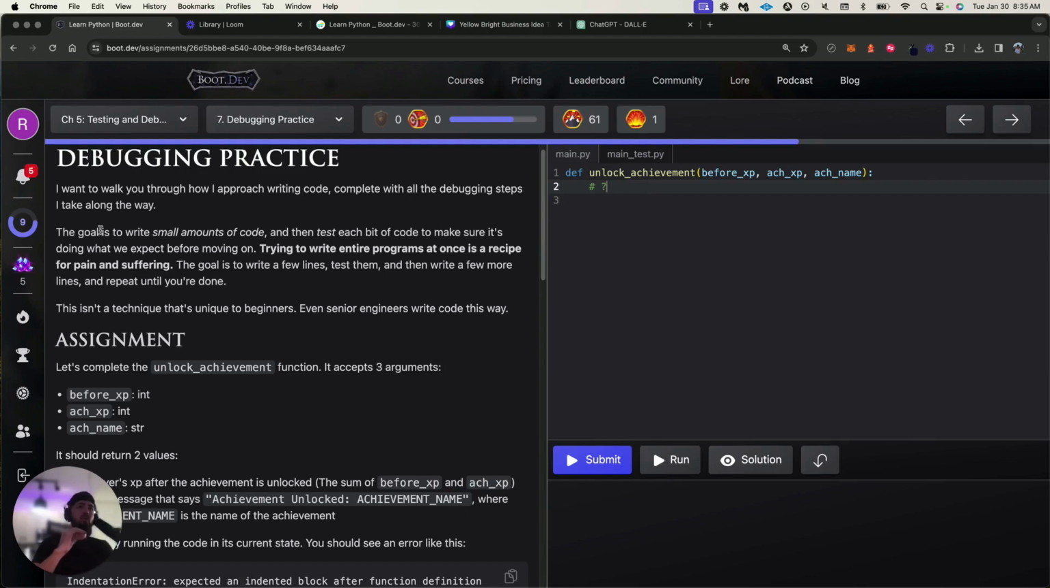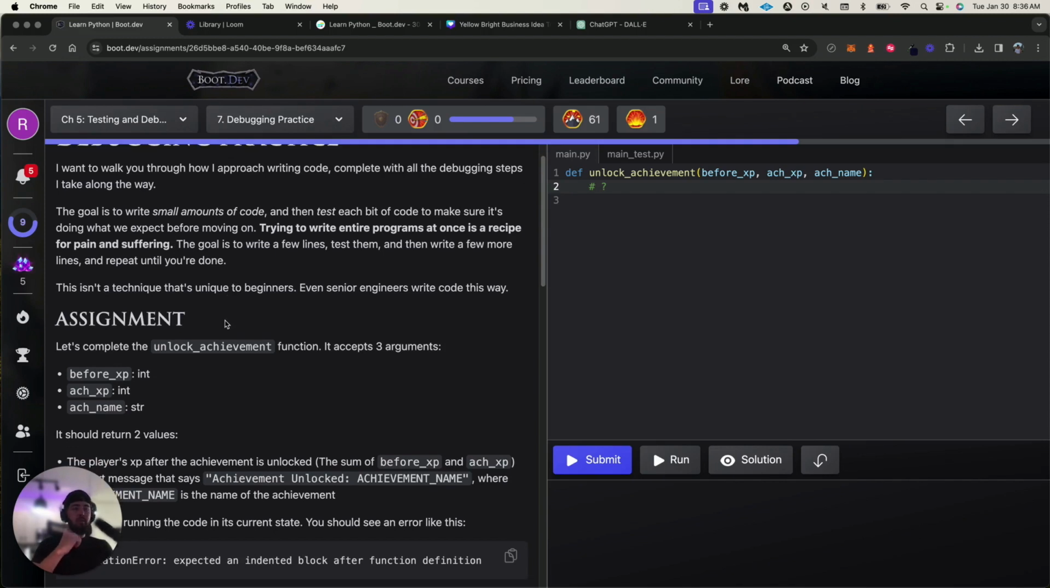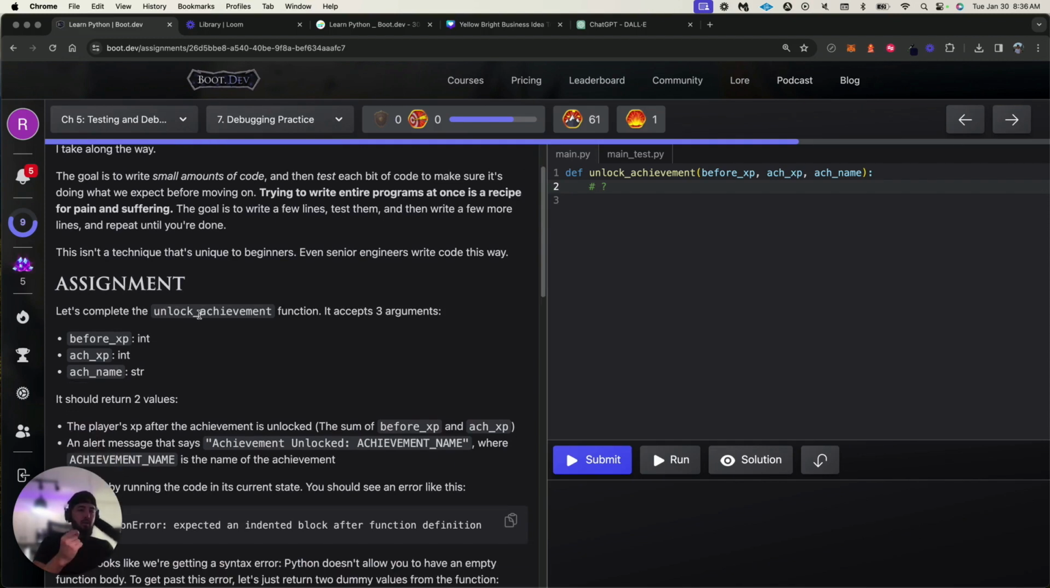Okay, so the goal is writing small amounts of code and then testing each bit of code to make sure it's doing what we expected before moving on. Trying to write entire programs at once is a recipe for disaster. The goal is to write a few lines, test them, write a few more. Small incremental improvements. Let's complete the unlock achievement function.